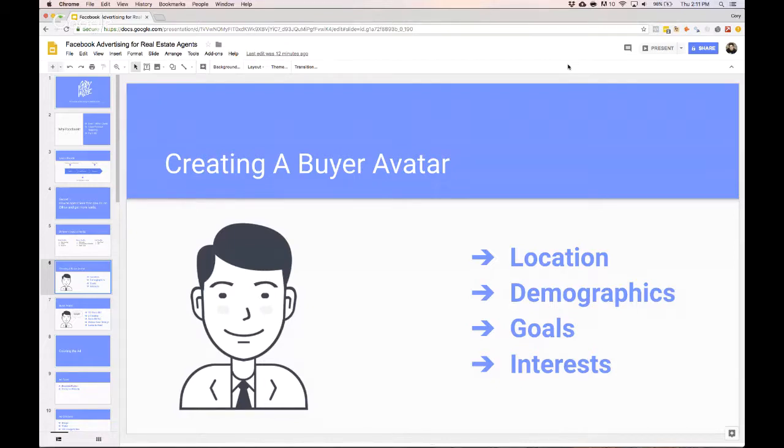And so if we have a particular listing, let's say a listing where it's a high commission for us, or it's a big asking price, and we decide we want to put some money behind this listing and put up a Facebook ad for it. What we want to do is create what's called a buyer avatar. So this is basically your target audience. So what you do is you just sit down, you look at the listing, and you decide who would be the target audience here.